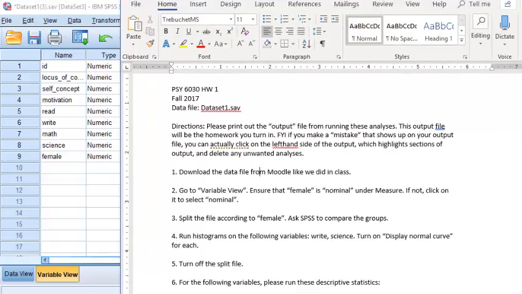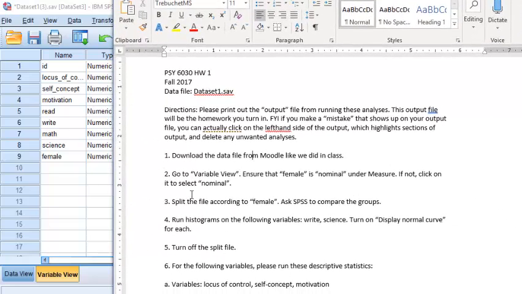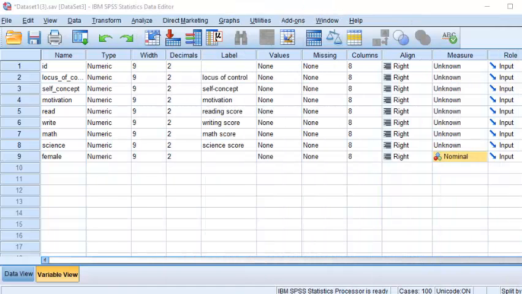So I'm a little bit confused. Here's number three. It says split the file, what we just did, and it says ask SPSS to compare the groups. Okay, that kind of confused me, but I think what she wants you to do is run the histograms on these variables. Write, science, and turn on the display normal curve for each. Okay, let me show you how to do that.